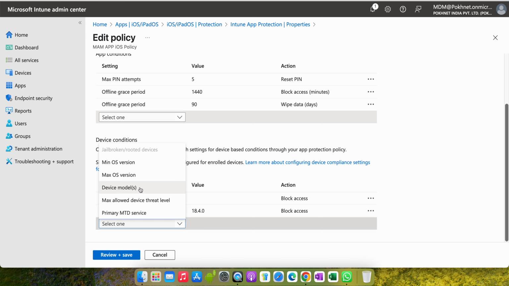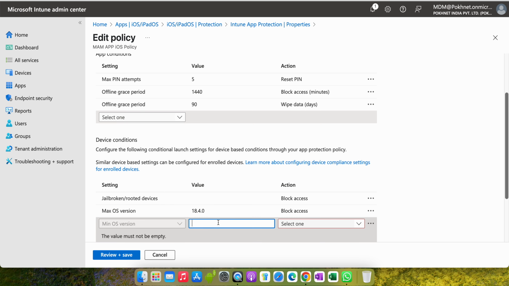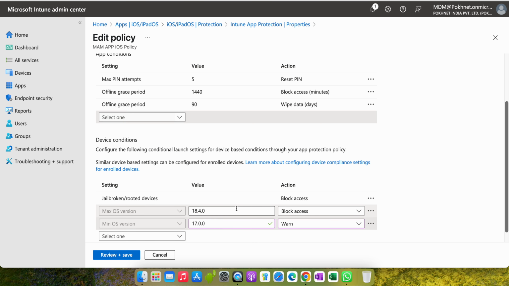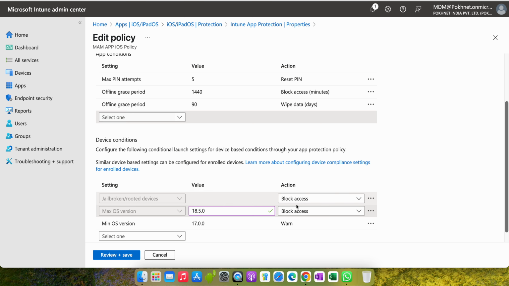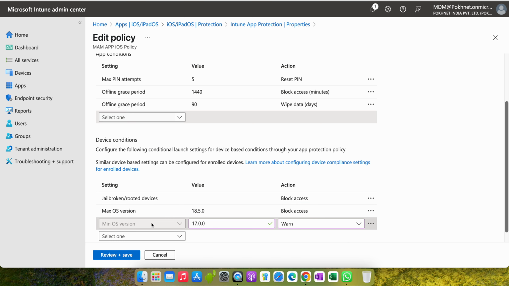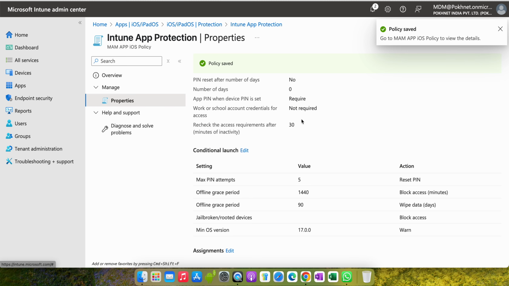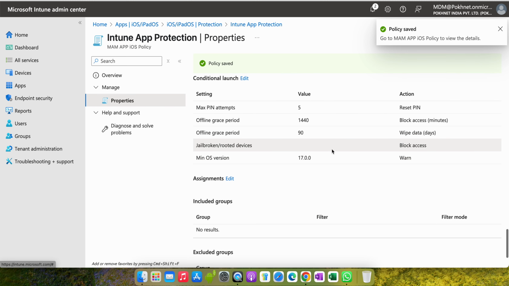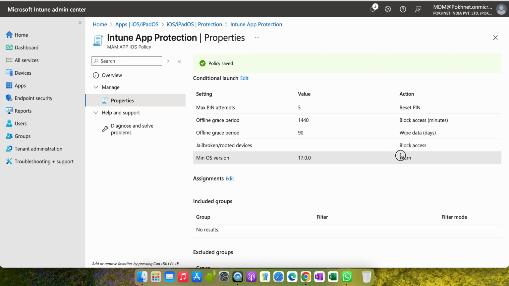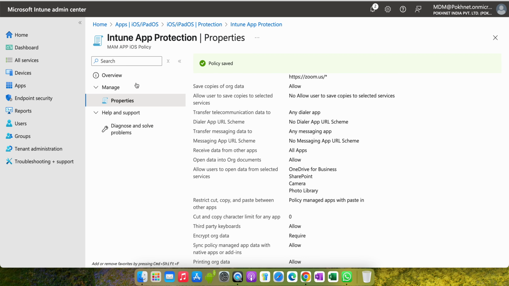I'll select minimum OS version, and you can put 17.0.0, and choose whether you want to warn, wipe the data, or block. I want to warn so that they can upgrade. And for maximum you can give something, and again you can block, warn or wipe, depending on your choice. Let me delete this one. So you say minimum OS version, and it will warn. Click next. If any application is running below 17, it will warn and ask users to upgrade their devices to make it compliant.